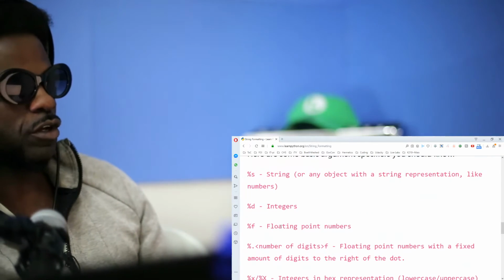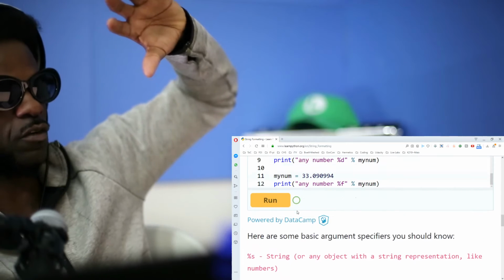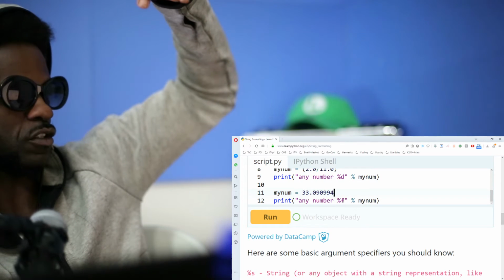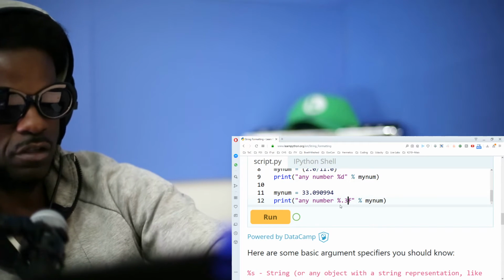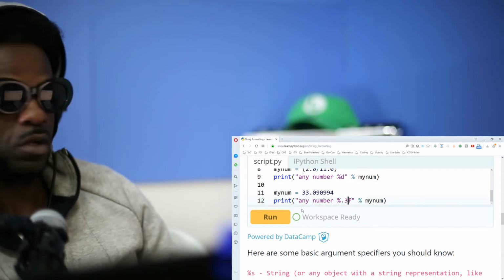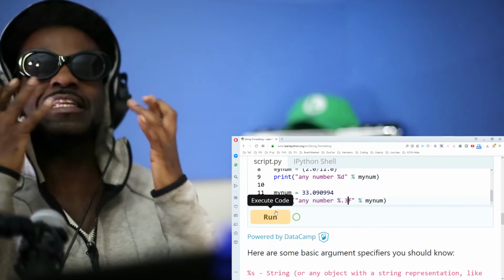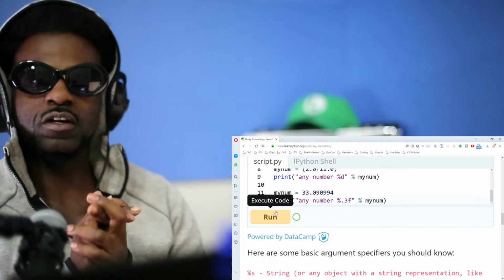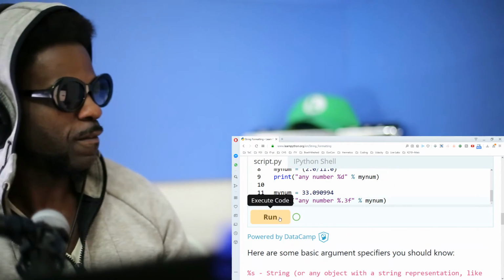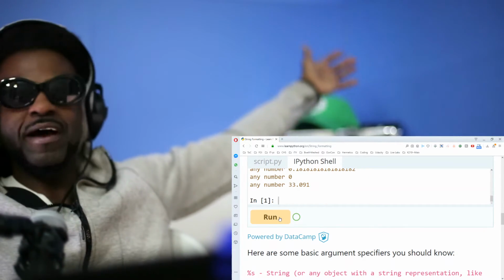But now we know we can do percent dot number of digits F. Let's take away 3, right? So let's go here. Percent dot 3F. Let's go, people. Let's see if we're gonna figure this out before we move forward. Bam, we figured it out, people. We geniuses in this bad boy.